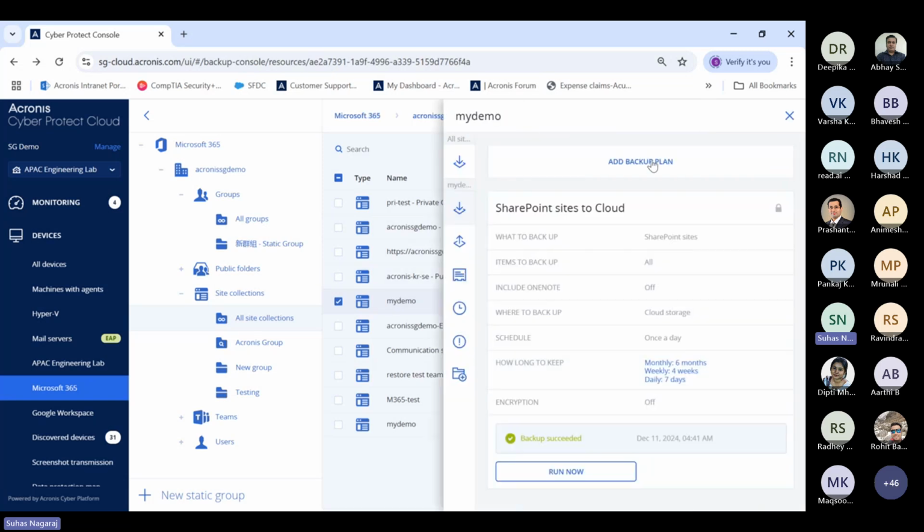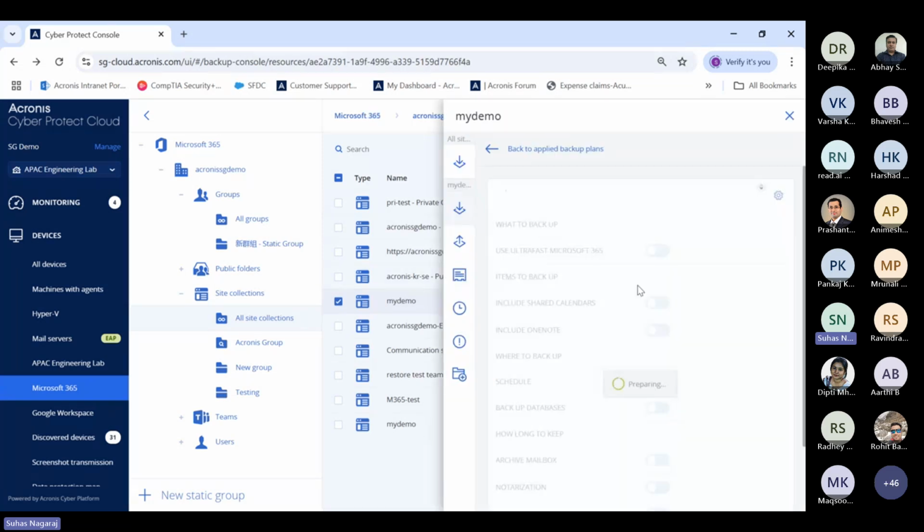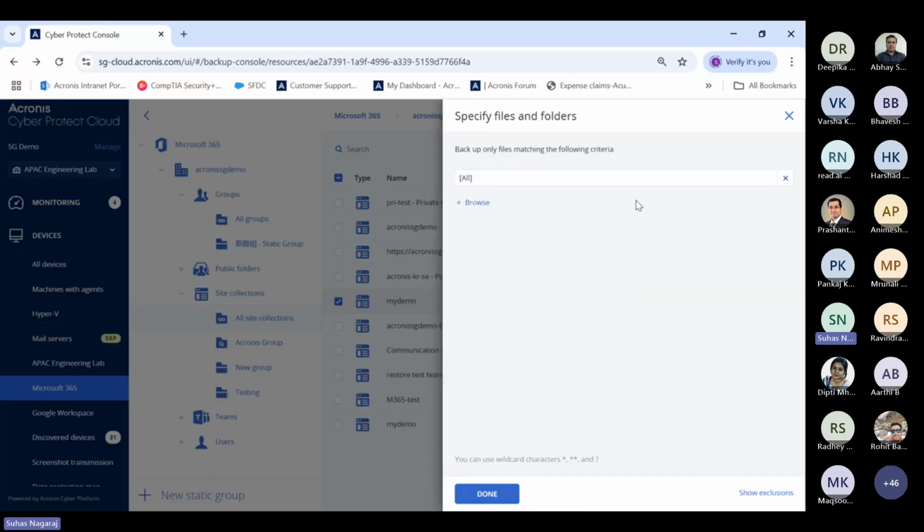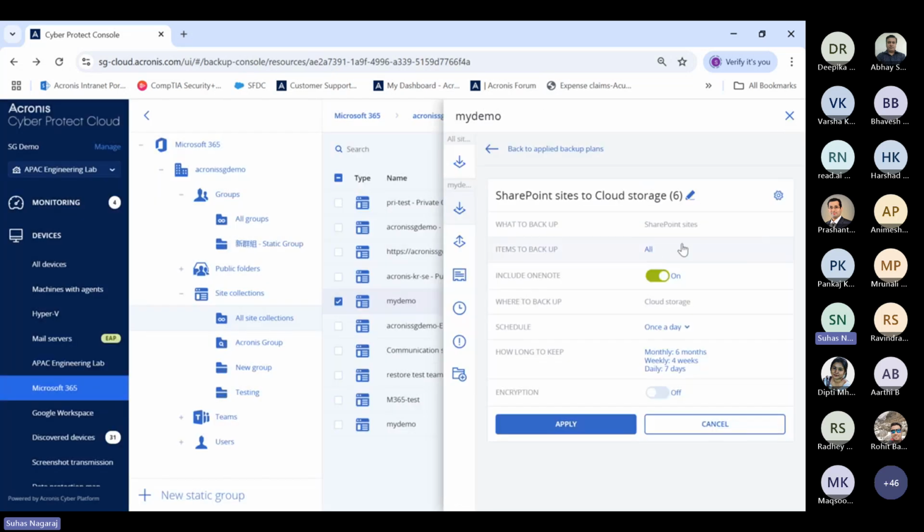I will create a backup plan. I will decide what data I want to back up, whether I want to back up the entire SharePoint site or specific items in this particular SharePoint site. Based on the file extension, you might have stored some PDF files, you might have stored some Excel files. We can keep on adding these extensions. Maybe I want to back up my docx. Or else I will say I will back up everything, all, and then it will include OneNote. It will back up to Acronis Cloud Storage.